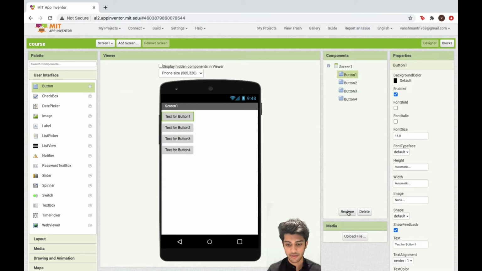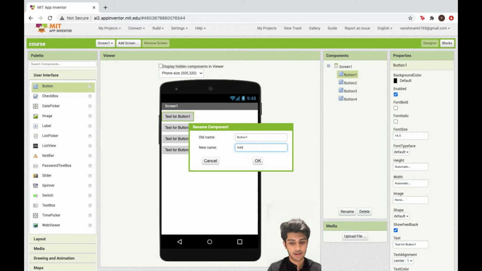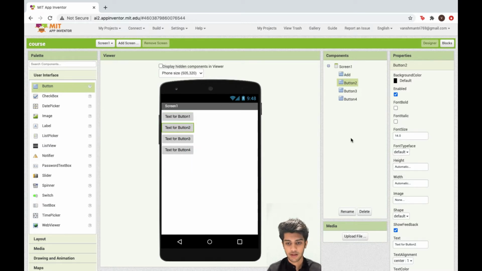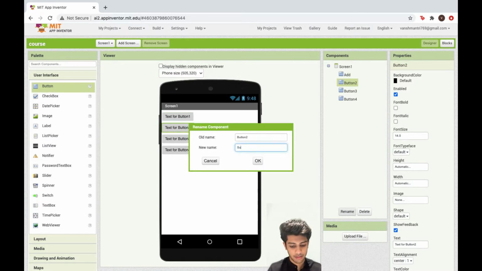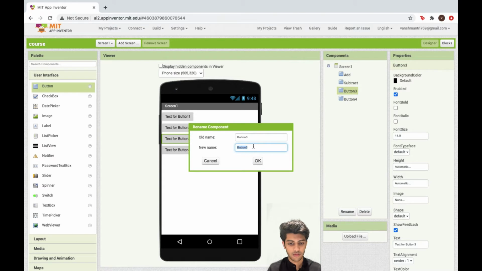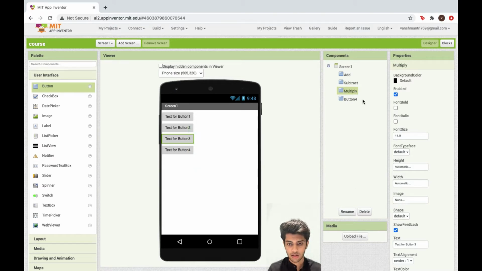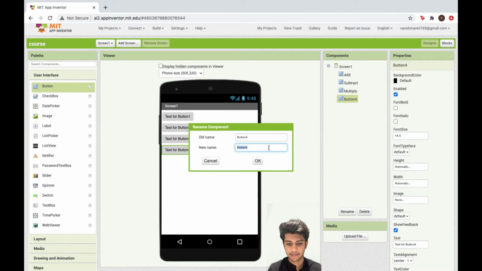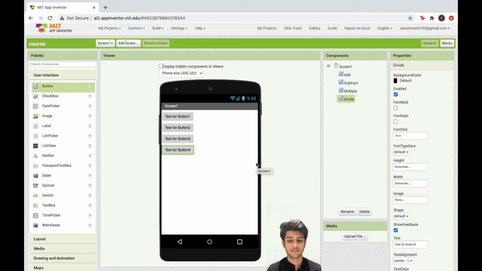Let's rename these buttons first. So I'll be renaming these buttons as add, subtract, multiply and divide. So I've renamed our buttons, and now what I'll be doing is adding text for each button.